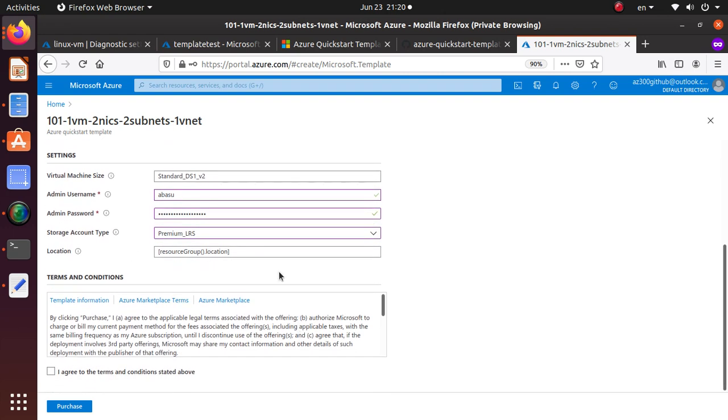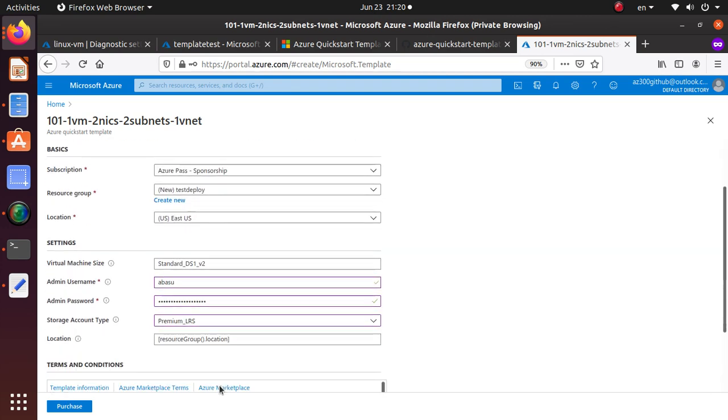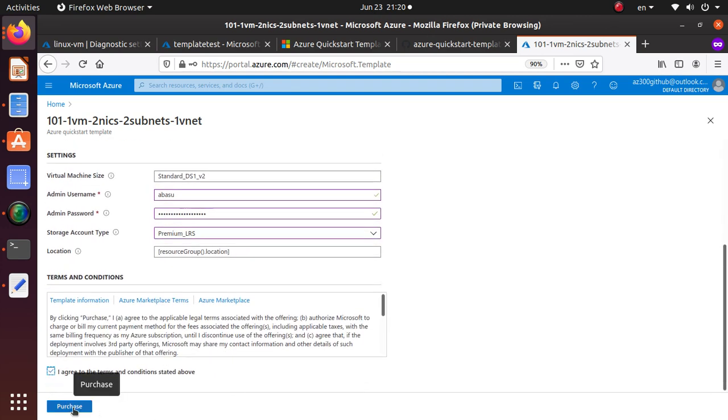Location is going to get it from the template file, so just say I agree. And now if you click purchase, it's going to validate and it will start the deployment as soon as the validation is successful. Now note that it will not stop when the validation is successful and ask you, hey, I'm all good, do you want me to proceed? There's not going to be anything like that. If the validation is successful, it will go ahead with the deployment. If it fails, then you will see some kind of red mark.